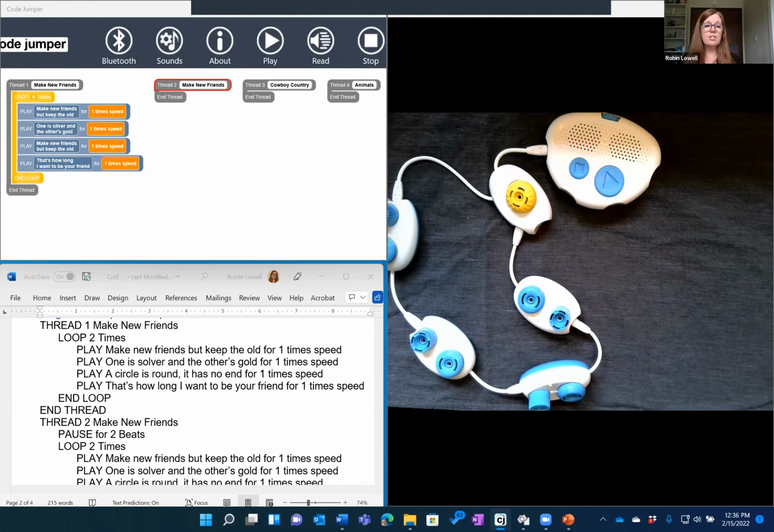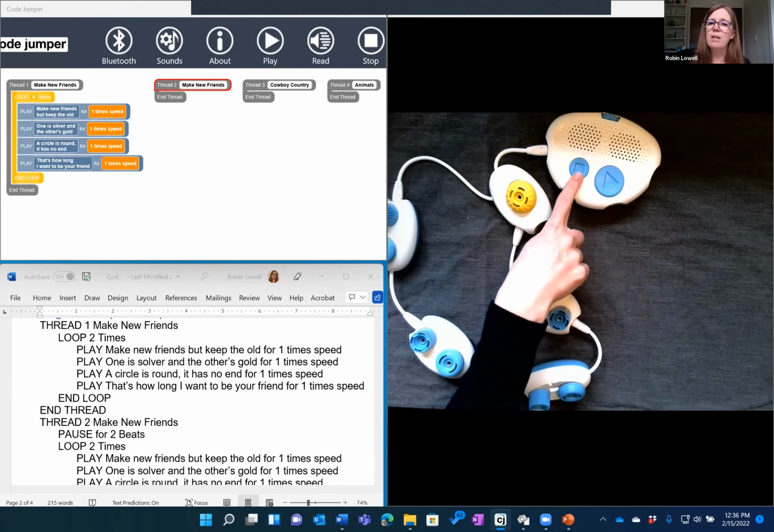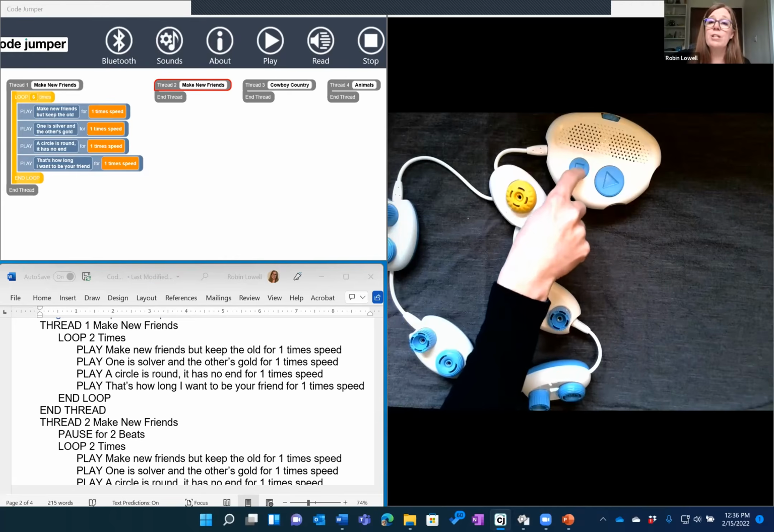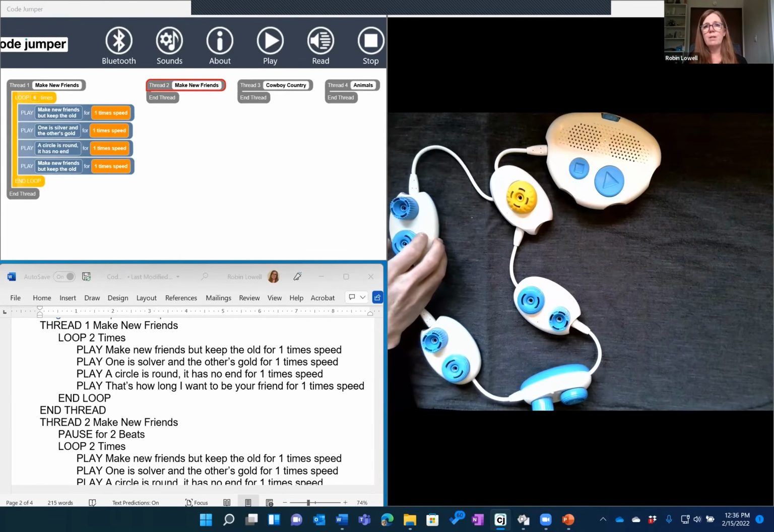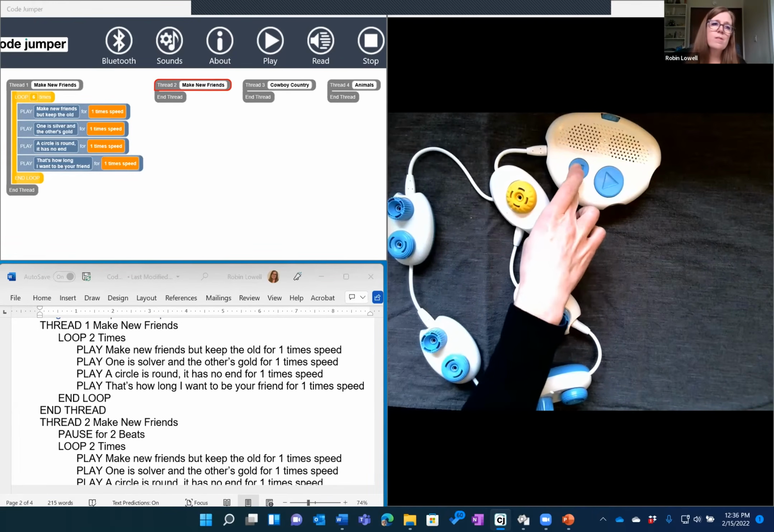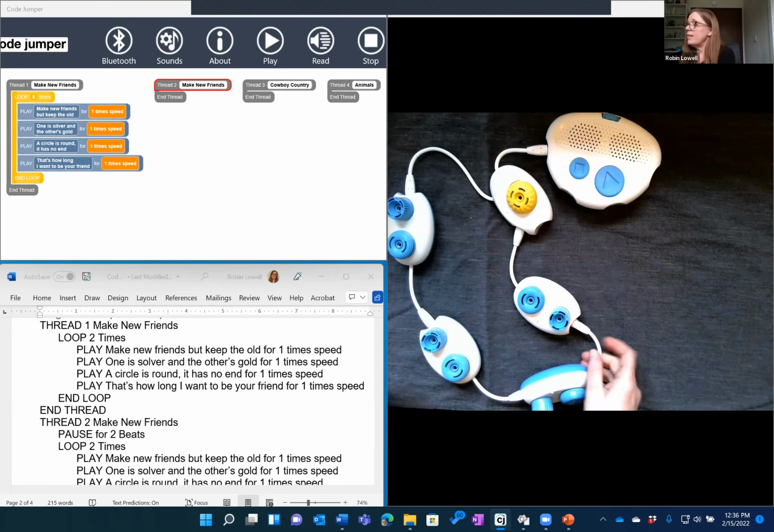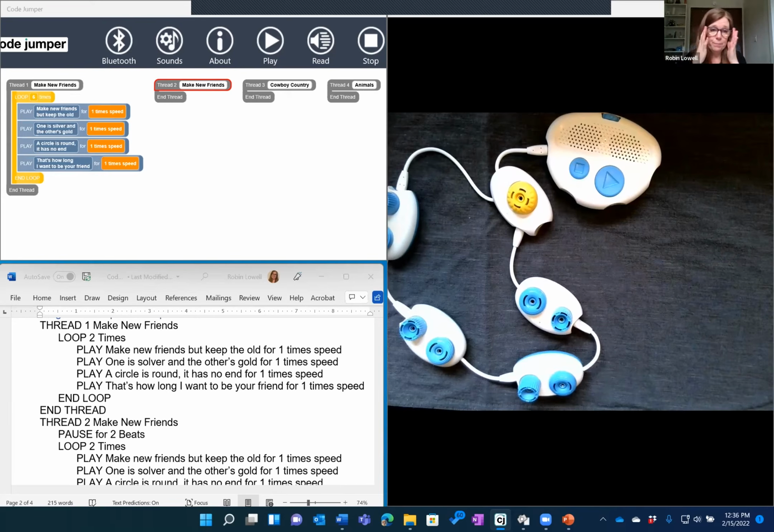Our third is, a circle is round, it has no end. So I go to the third play pod, and with the short dial, I'm turning it. These ones are longer, so you can stop them by using the stop button on the hub, which is the circle with the square inscribed in it. And so our fourth one, our code card says, that's how long I want to be your friend. So I'm going to turn it. And just happenstance is that all of my times were right, which is 1 times speed.